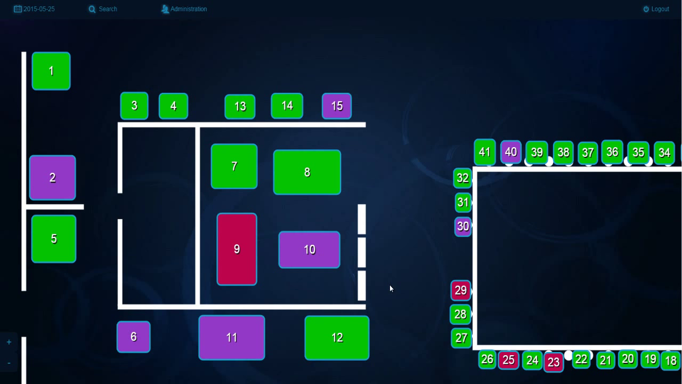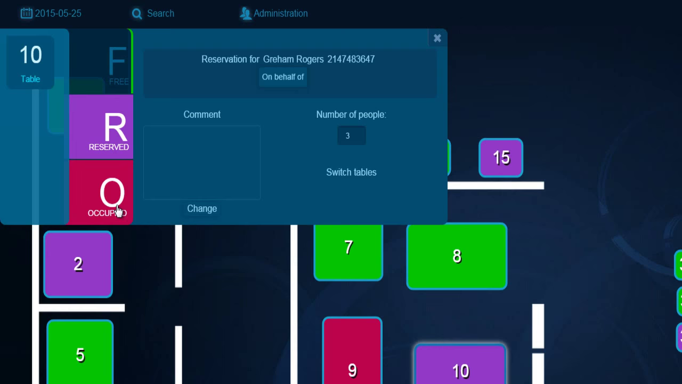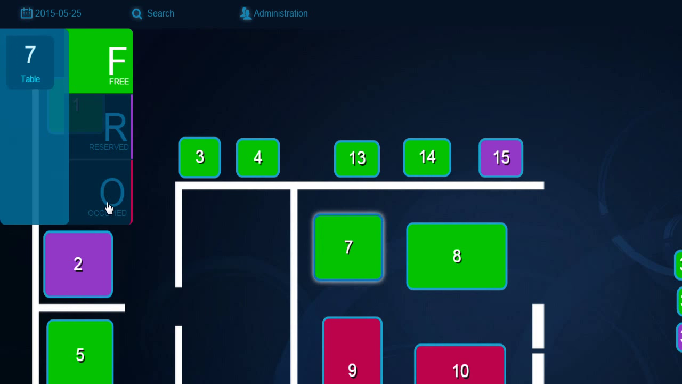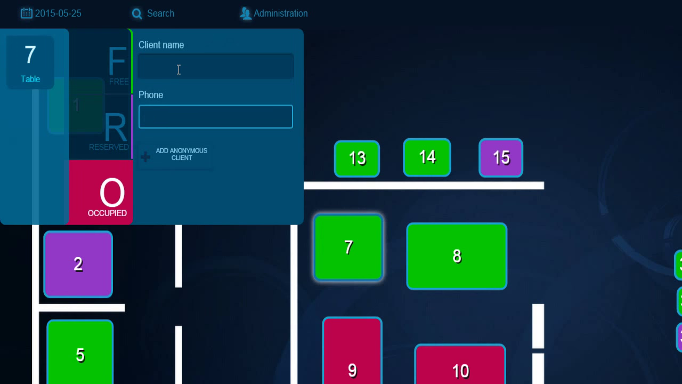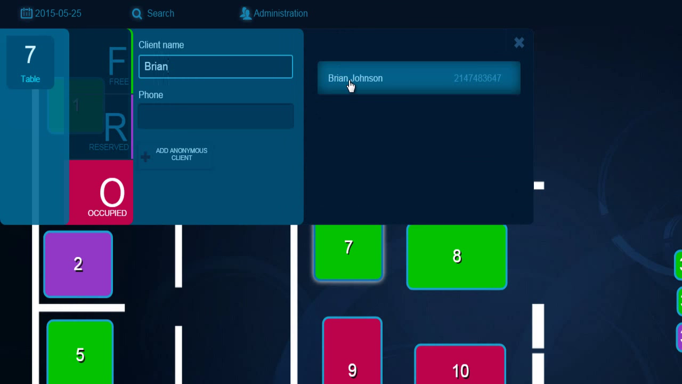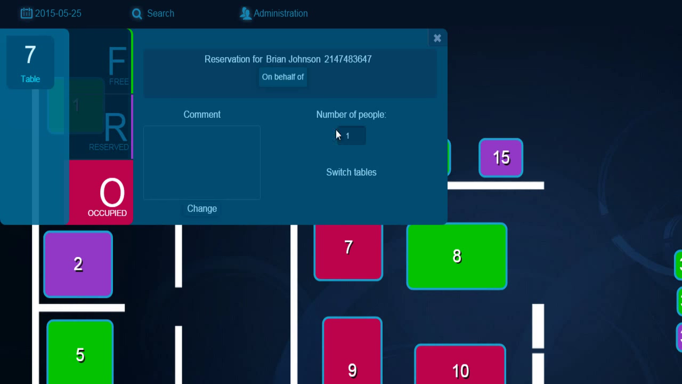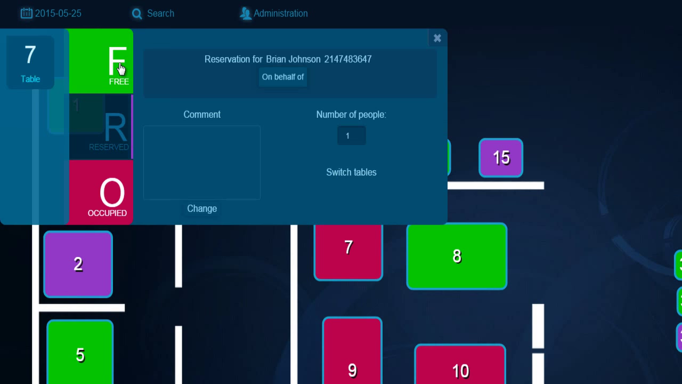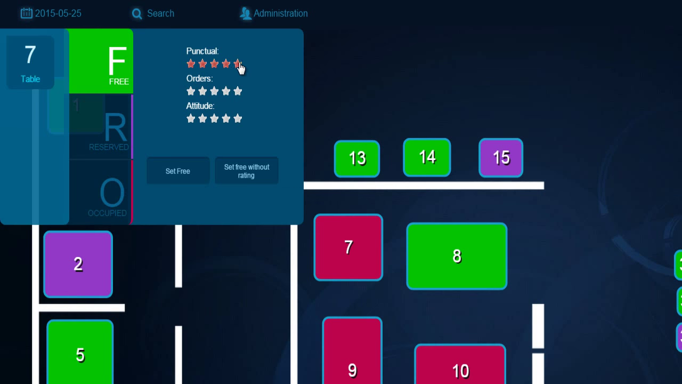When your customers arrive, you need to mark the table as occupied. Both reserved and free tables can be marked as occupied. When you change the status of a free table directly to occupied, you can add client's name and phone number, or you can just add an anonymous client. Finally, you need to change the status of your table to free by clicking here. You have the option to rate your clients or to mark the table free without rating.